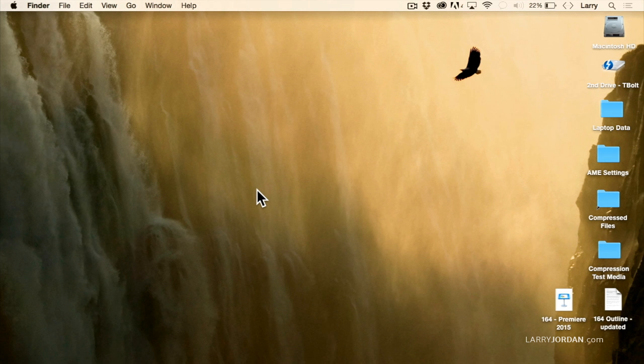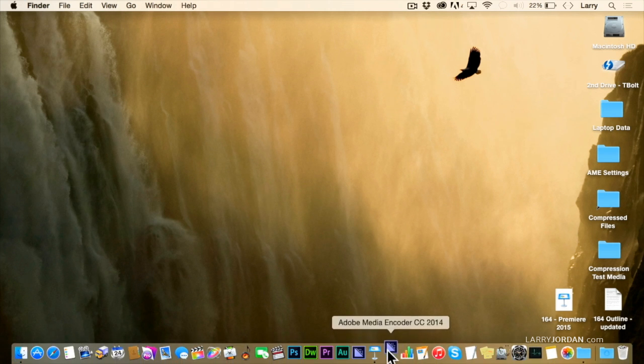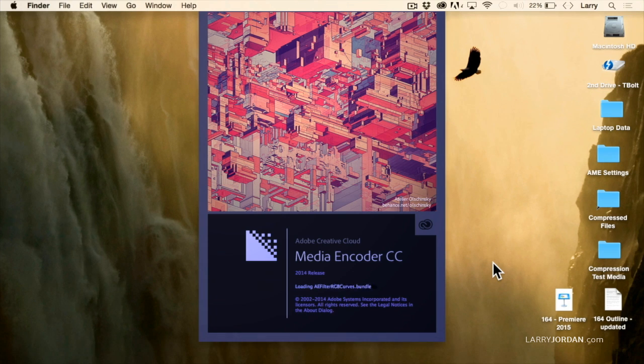Before we look at Adobe Media Encoder 2015, I want to show how to move compression settings from Media Encoder 2014 to 2015. So let's show the doc, and let's start the 2014 version of Media Encoder.